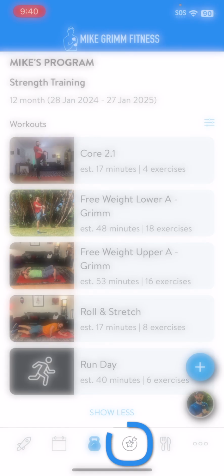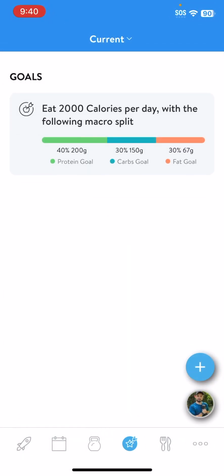The next icon over is going to be this bullseye. That's going to be any goals that you've been given. So if your nutrition goal is going to be in there or any other habit goals or anything that we've set, these goals will be listed in there.